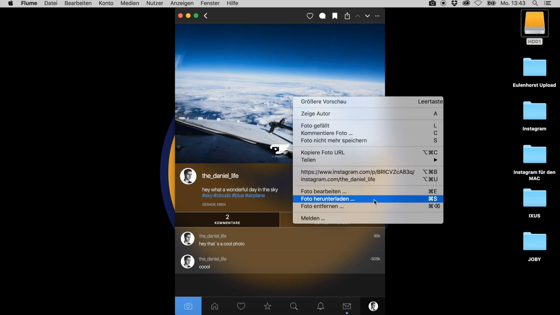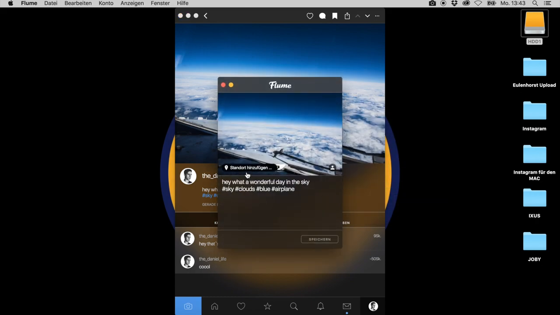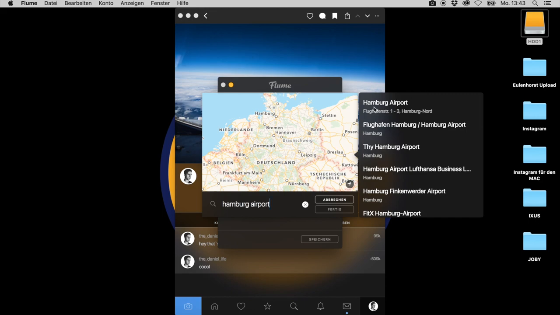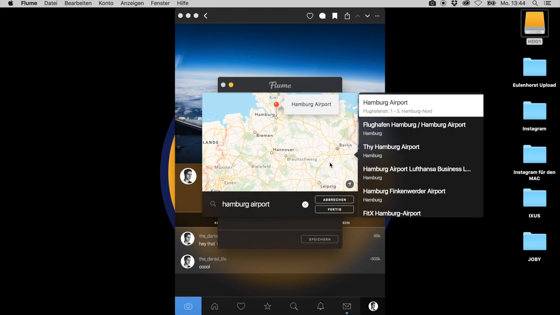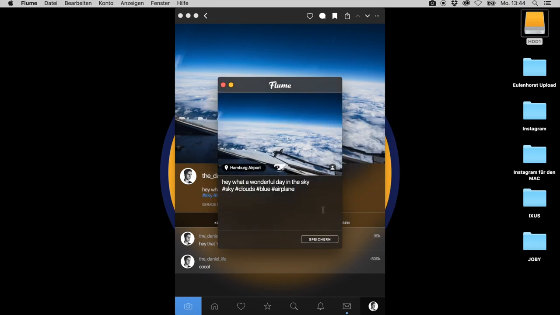And here's another cool thing. We can download that photo. We can get rid of the photo. And we can do some work on that photo as well. Let's say I want to have the place where I took that photo. Let's say Hamburg Airport. And it's Hamburg Airport, Flughafen Hamburg. Okay, let's choose the first one. And there's a little chart. And then you say finish.